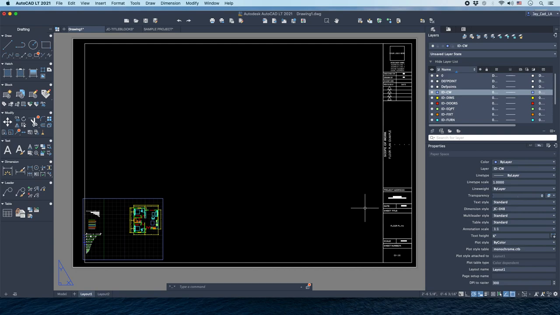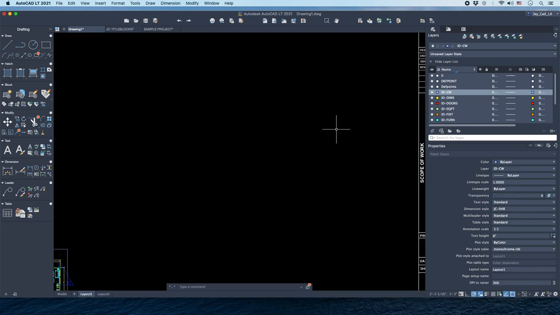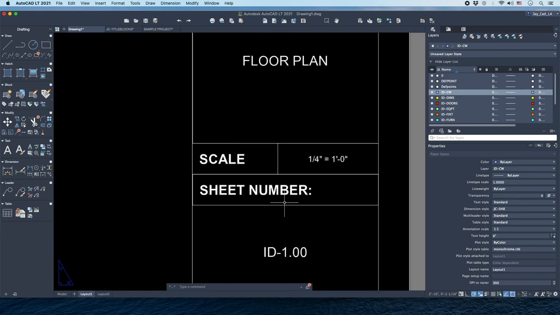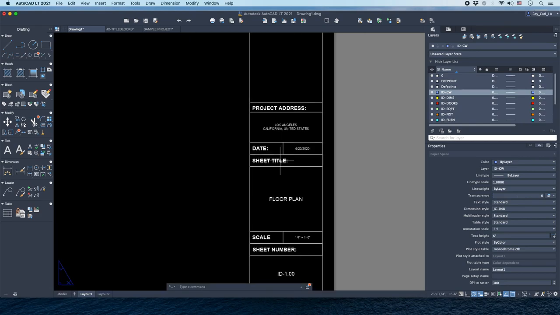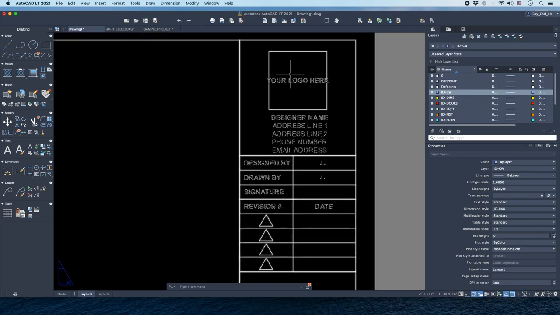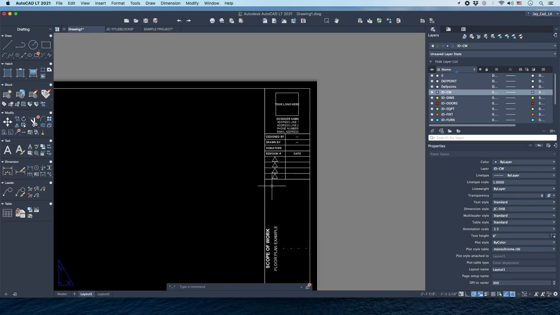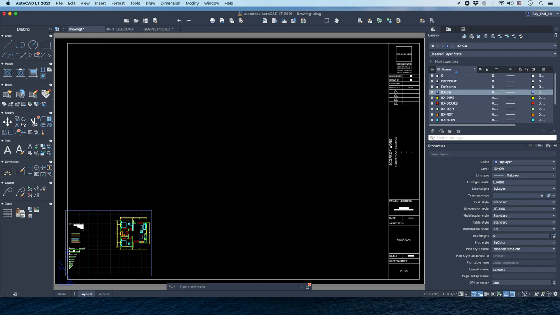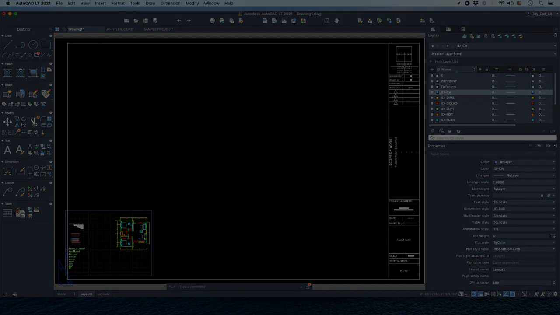Okay, and now let's check on the title block to see if it updated all the information. Here we go. It added all the information and filled it in as we did, minus the designer information. This is something you need to do on your own in update. All right, so now ready to keep going to the next step.